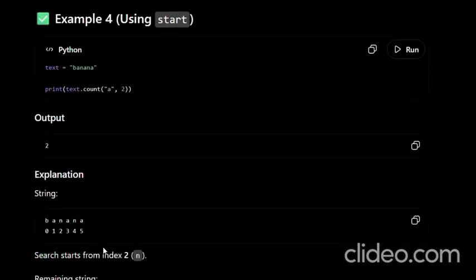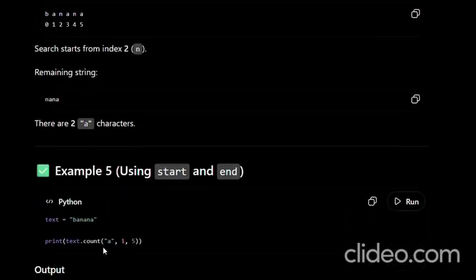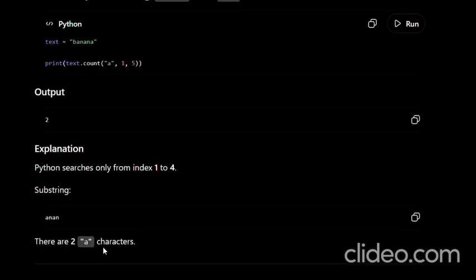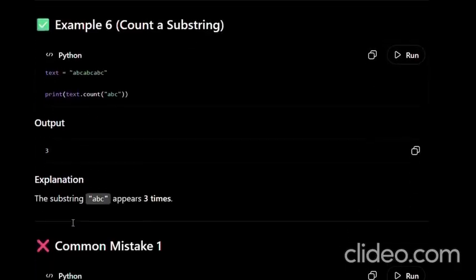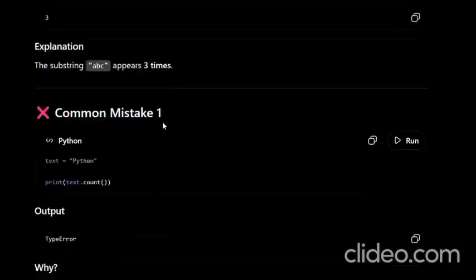The next example is using start. We have three parameters: value, start, end. Here it is using both start and end parameters. The purpose of using start and end parameters is to give a specified range to check the occurrence of that value. It will check only within that range. Outside of that range, the occurrence of the value will not be checked.